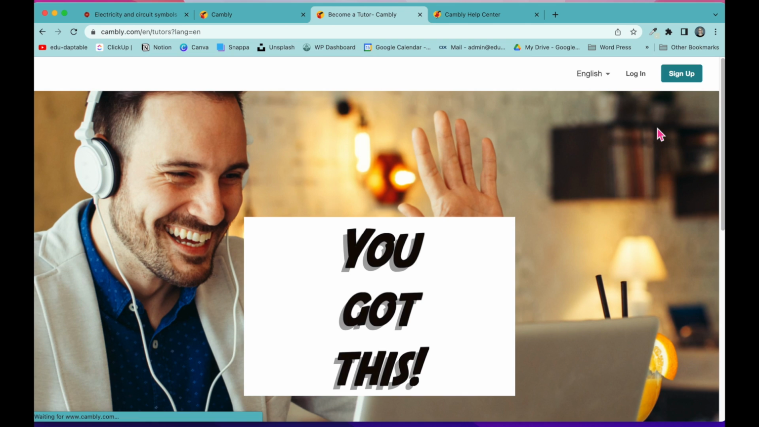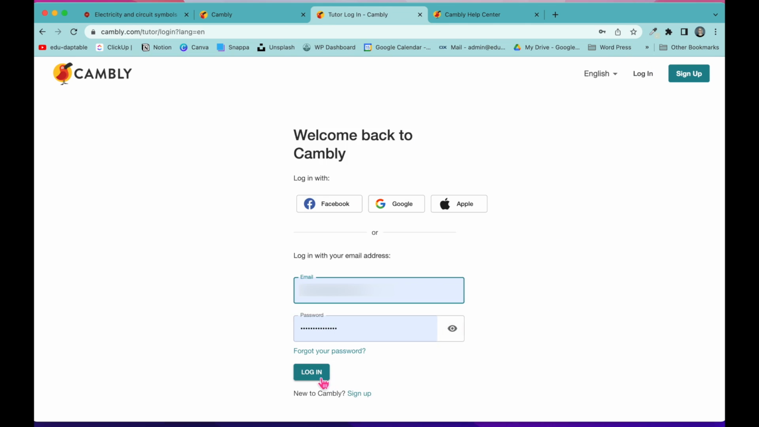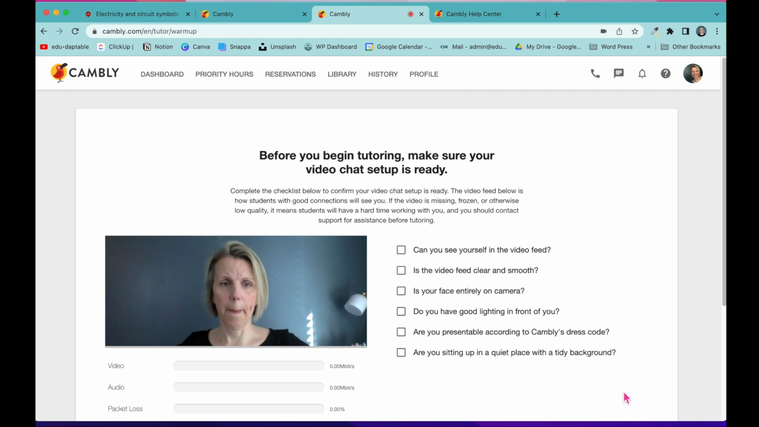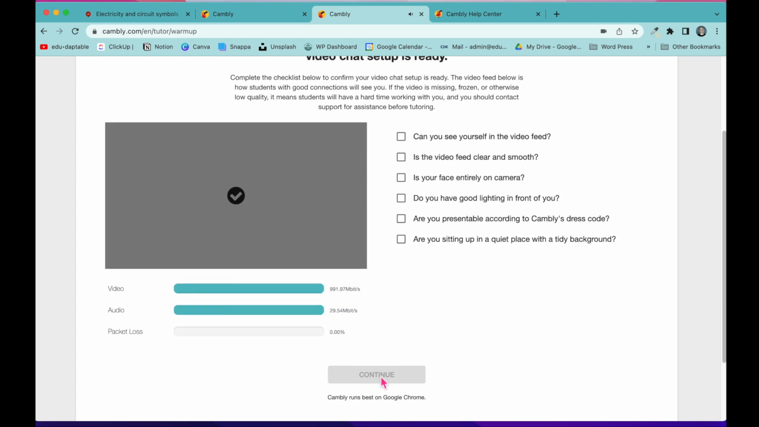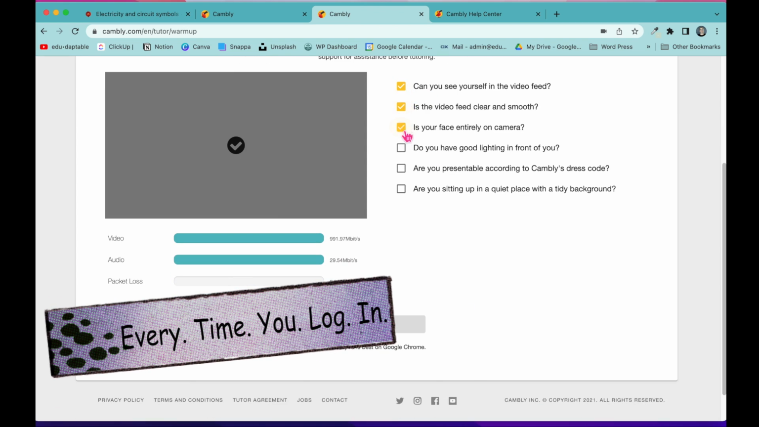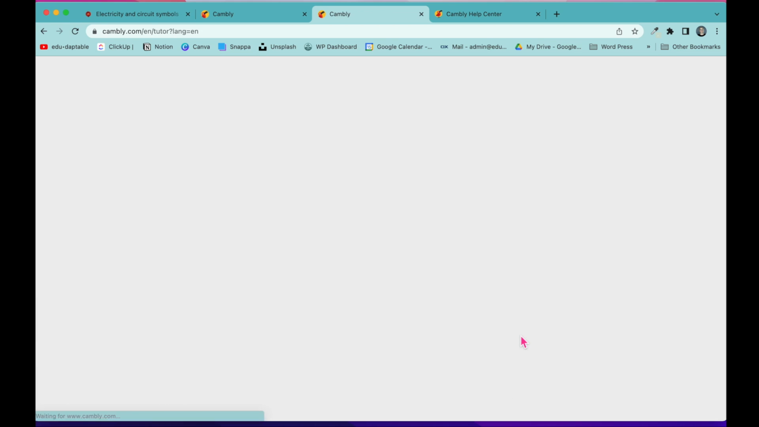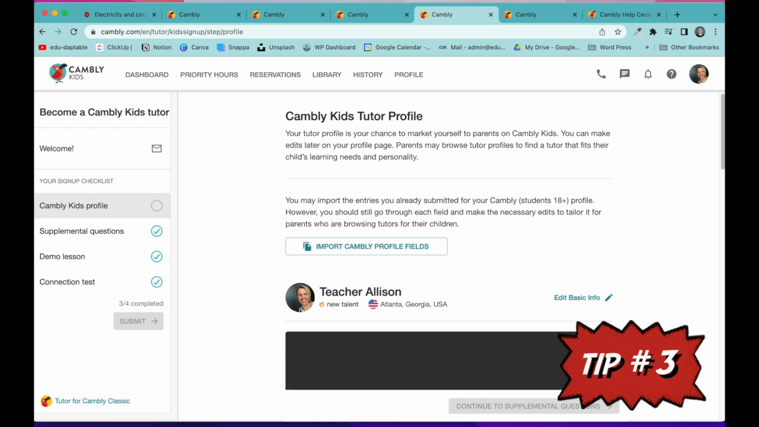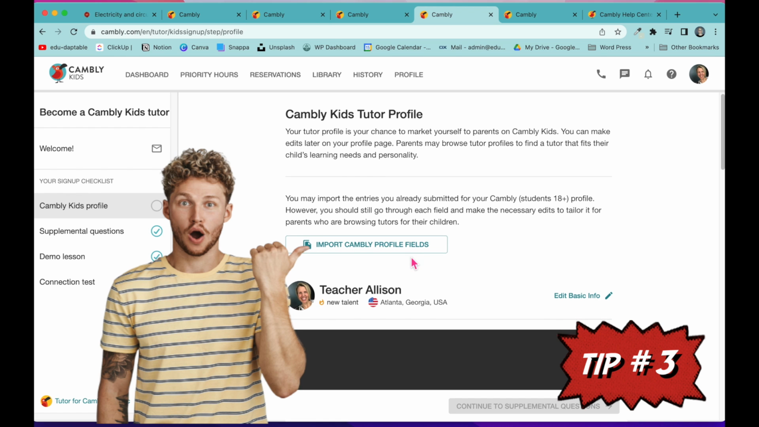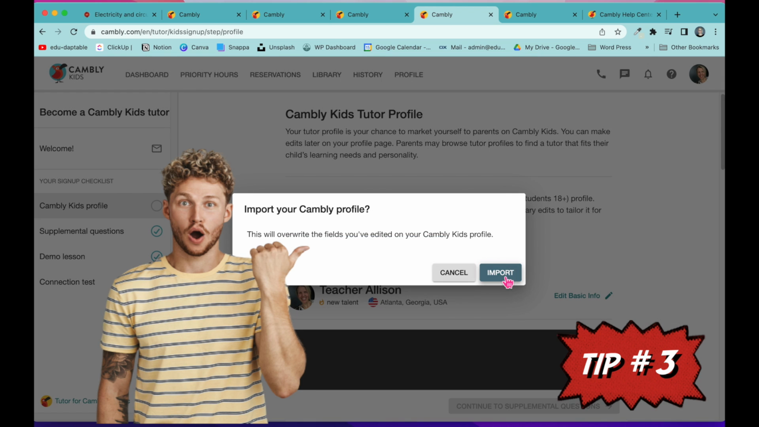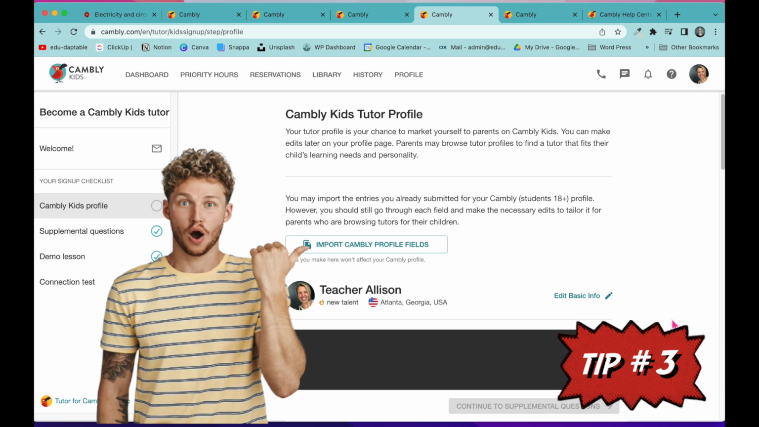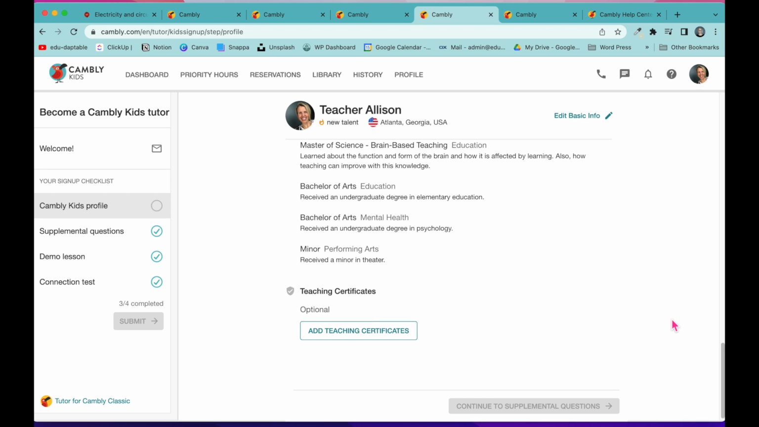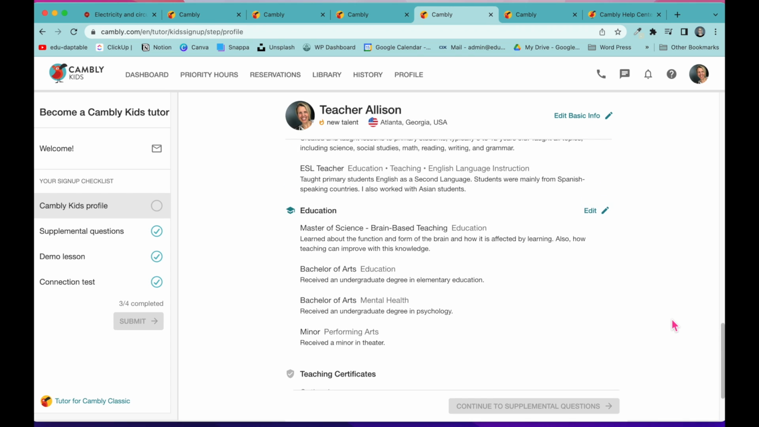Now we're getting ready to hop on into my actual Cambly account. You have to log in and immediately they will do that test for your internet every single time. One quick tip to make this go a little bit faster is you'll notice there's an import Cambly profile fields button, so that you don't have to refill all the information when you apply to the second part of this company. You can just click on that button and it just imports everything that you had typed into the first one.